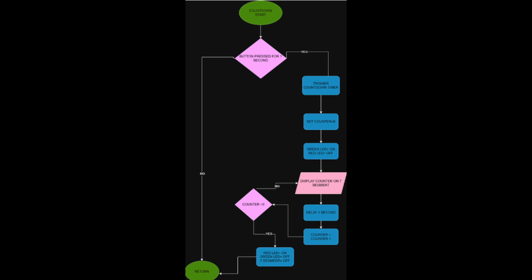Next we have the countdown subroutine, so start. If the button isn't pressed for 1 second, then return. If pressed, trigger the countdown timer. Then set the counter to 9, which will turn on the green LED and the red LED will be off. Then display on the 7 segments, then delay for 1 second. If the counter is more than 0, return to main countdown on 7 segments.